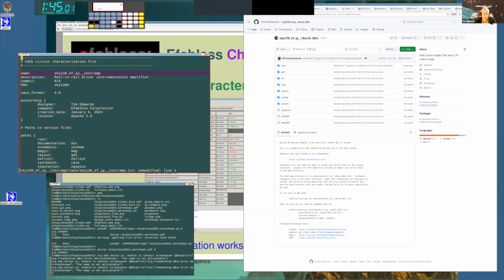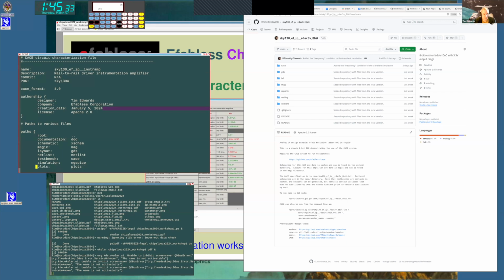You want the name of the project, a little description of the project. Once it's gone up in GitHub, you can put in a GitHub commit number for it. This tells you what the PDK is using. Case format right now is format 4.0. There's an authorship block, so you can claim authorship of your IP block. And you know when the creation date was, or you can put in a modification date and what the open source license for it is.